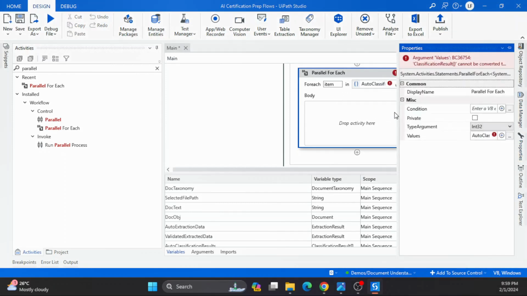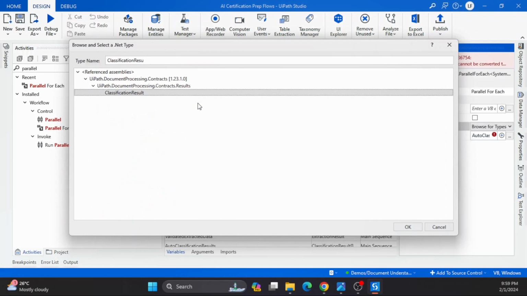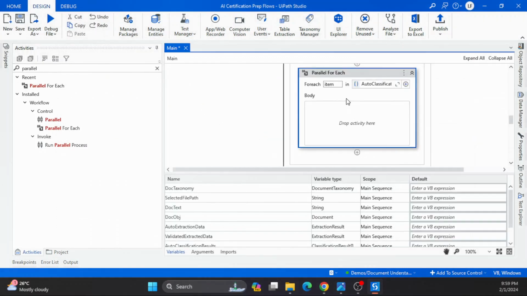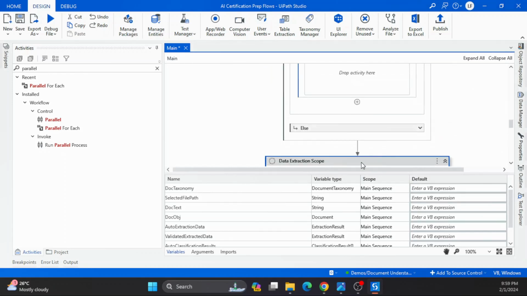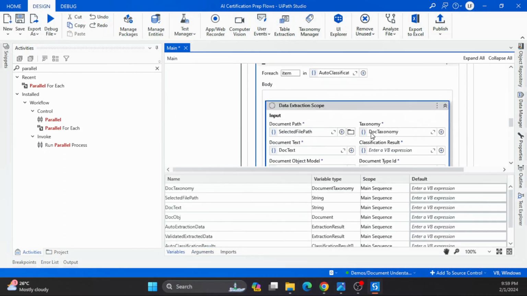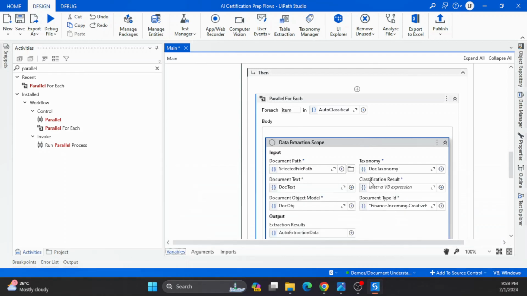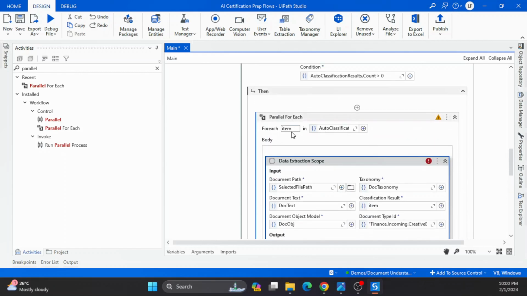and the type argument of this is the classification result, because we are looping through a classification result array. And inside this one, you can place your data extraction scope. So if we place it here, then you can use this property, classification result, and you can set it to item, the one that you get from this loop. So that's when you use that one.